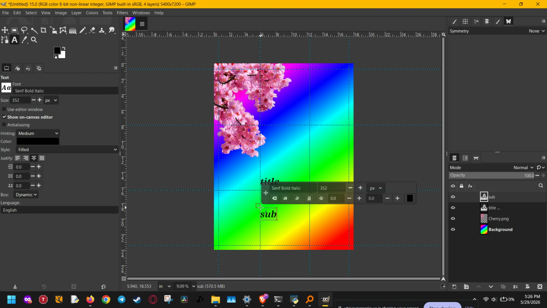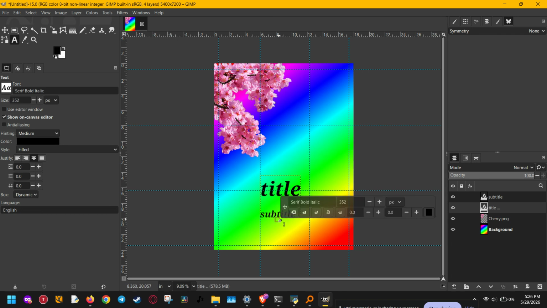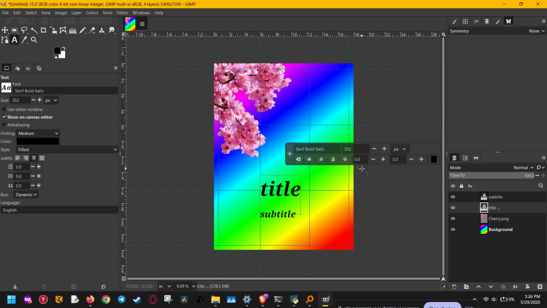When adding text, always think about contrast and readability. A poster can look amazing, but if people can't read the message, the design fails. Keep dark text on light backgrounds or light text on dark backgrounds. If the text sits on top of a busy image, consider placing a semi-transparent box behind it to make it easier to read. To make your text stand out even more, you can add a drop shadow.